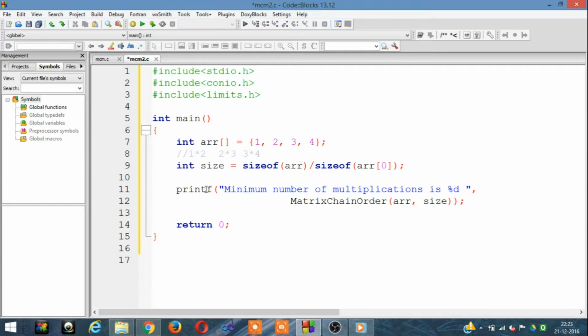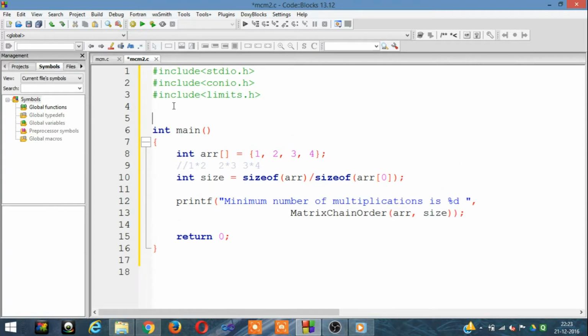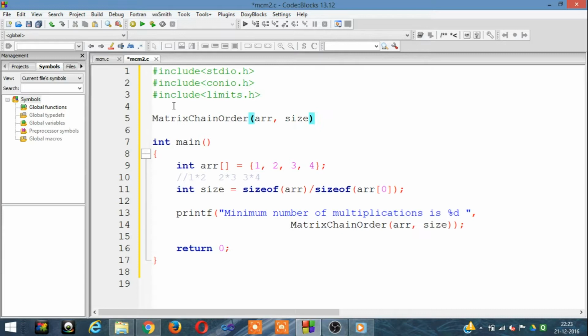Then printf minimum number of multiplications is %d and the name of the function. So this is the function which we have to write, the matrix chain multiplication function. Okay, now let's try to write this function.